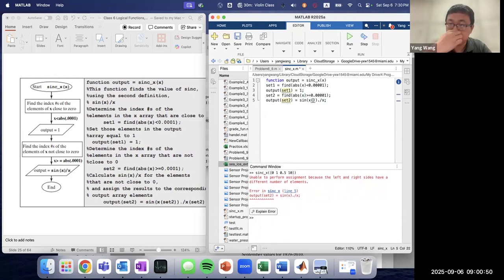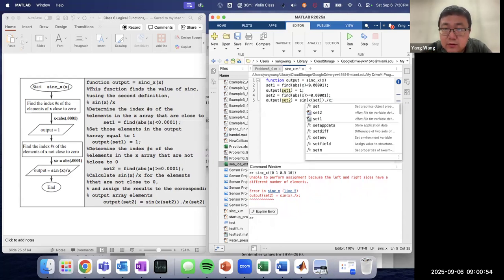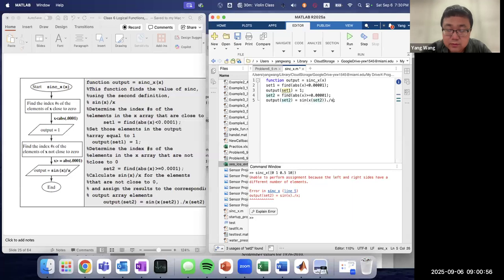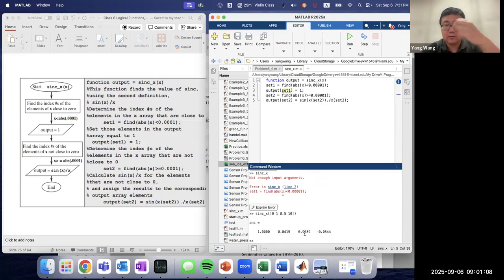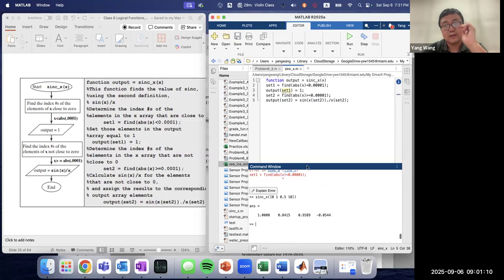Yeah, so we also need to set it over here. Set to, right, to specify. Basically, these are the elements that are not close to 0. Okay, then we try sinc again. So then it's going to give you the value that looks like this.